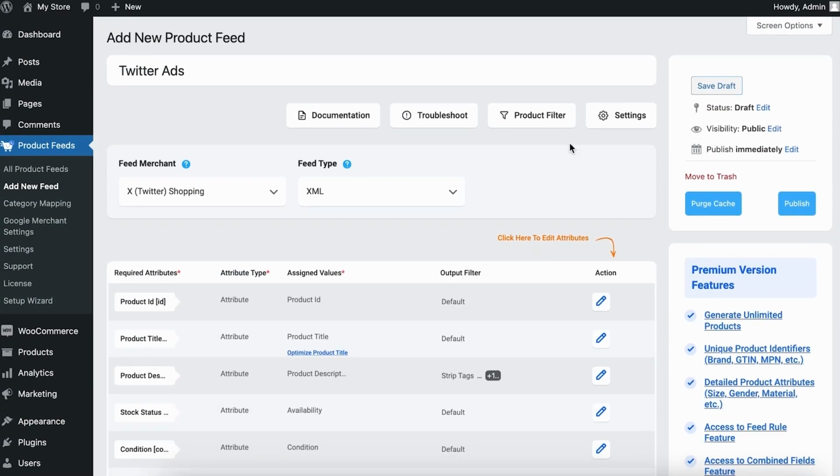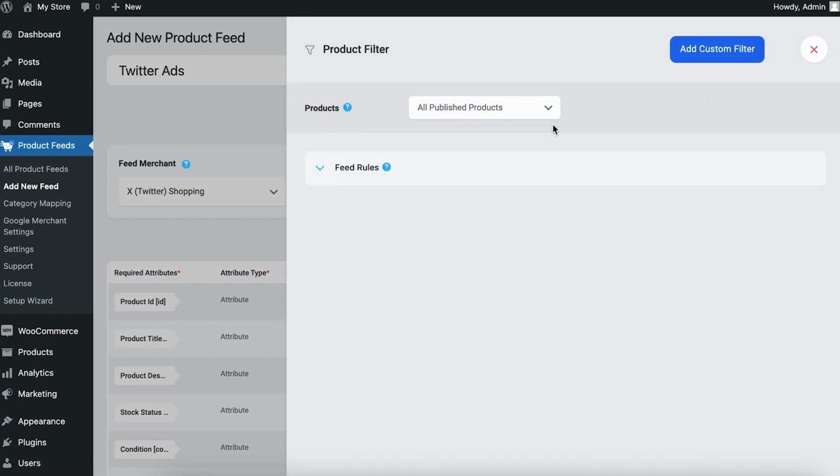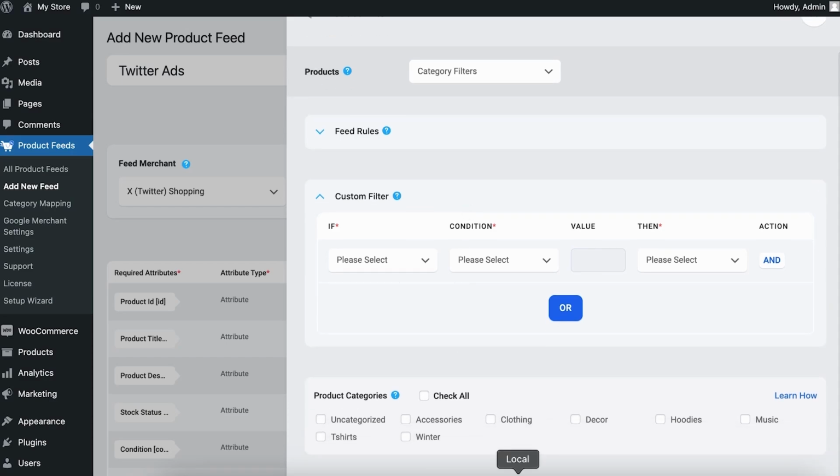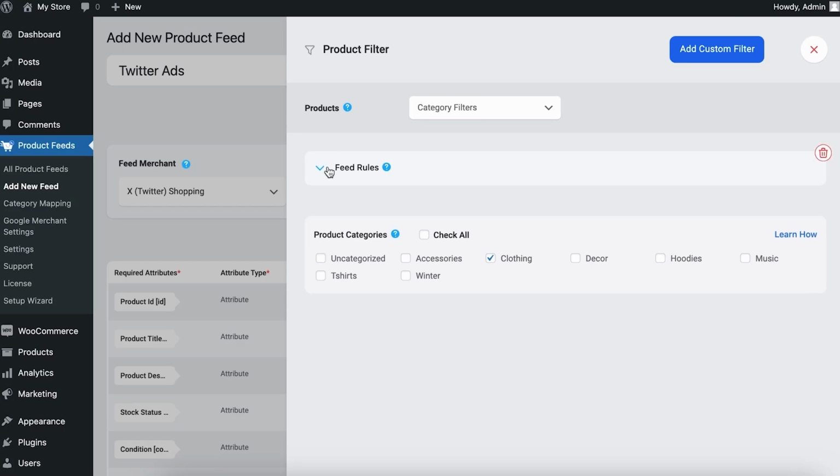So then I'm going to go ahead and show you the product filters that we have. So you can add the custom filters here. You can change this. You can add only the category filter. So let's say you want to do that for only clothing. You can do that as well. If you want, you can add custom filters from here. You can delete it if you don't want this.